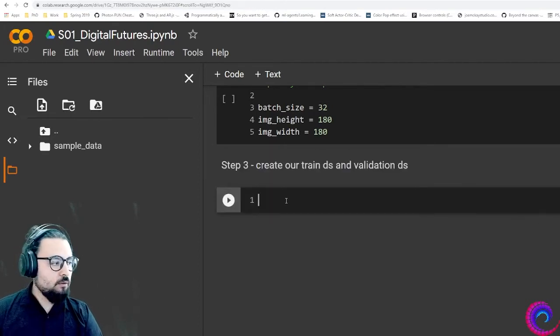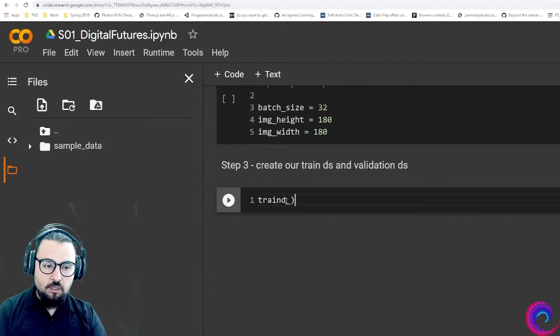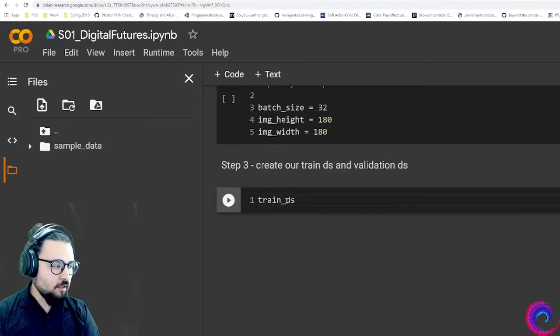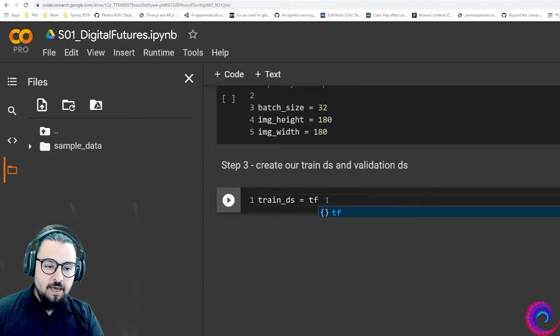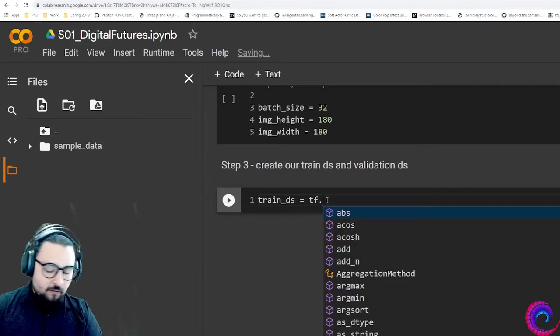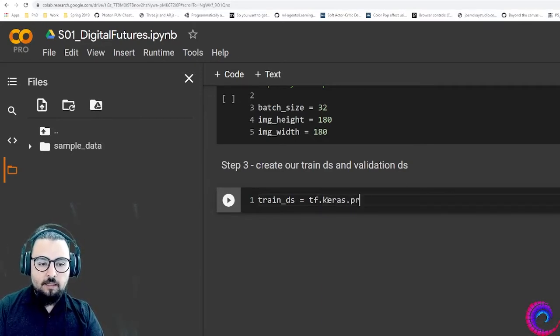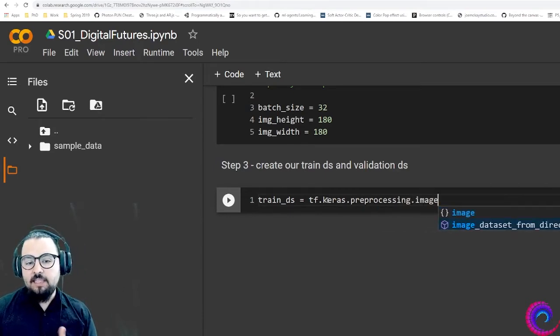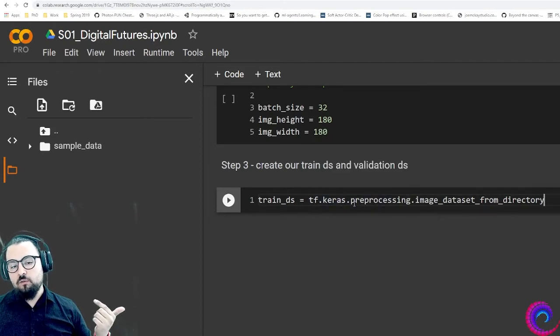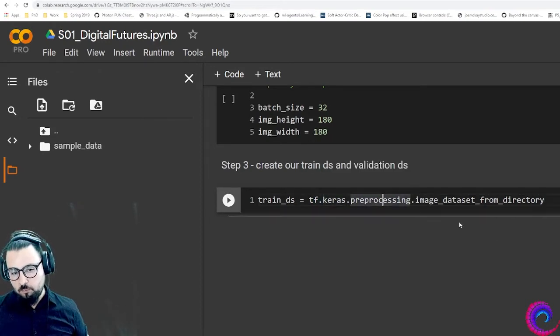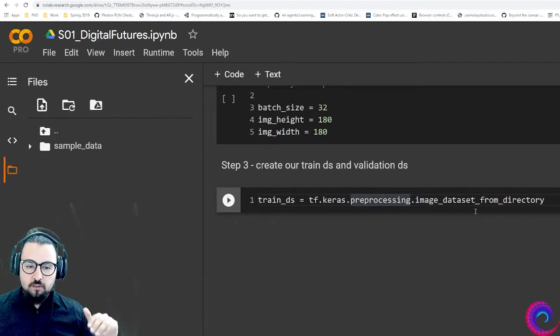This is very standard code. You can find this in almost every example. We will do something like train_ds equals tf.keras.preprocessing.image_dataset_from_directory. This is a method that is already there. If you start writing tf.keras, it will try to autocomplete. So basically it's tf.keras.preprocessing.image_dataset_from_directory.